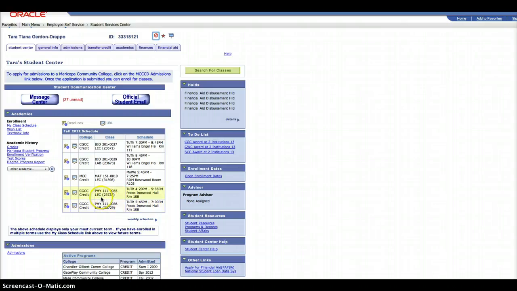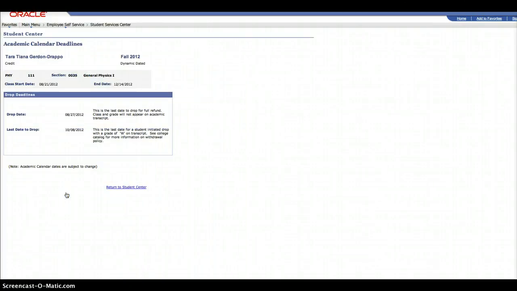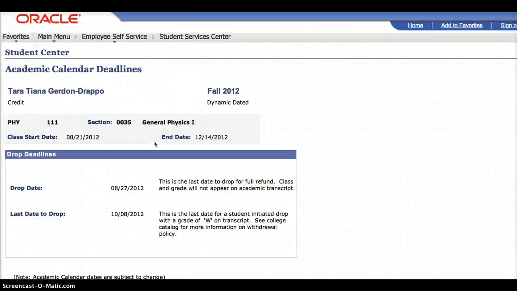So if, for instance, I wanted to know when the important dates are for my class, you see this little calendar icon, it says deadlines up here in the icon description. If I click on that, that takes me to this. Let me make that a little bit larger so you can read it. It shows the dates. This first date is the last date to drop for full refund, and this is the date before which you need to withdraw no-show students from the first week.